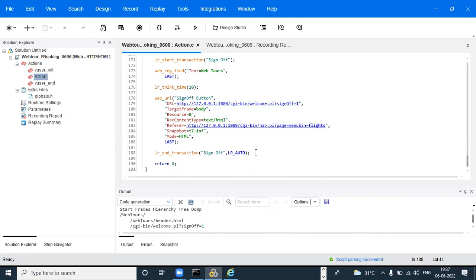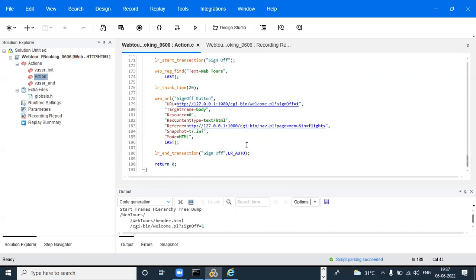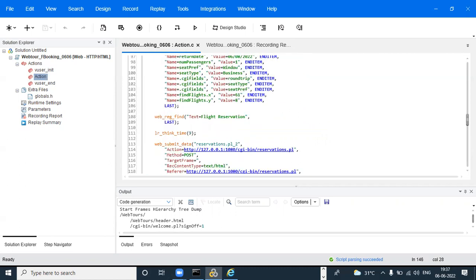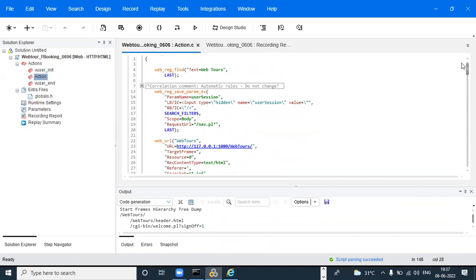Login is a transaction; the start transaction is here. And then sign off. For what purpose can we use the start and end transaction? It is to measure the response time of this code, for example, for logout, how much time it is taking. From this point of view, we use LR start transaction and LR end transaction. Maybe the launch transaction is not given.